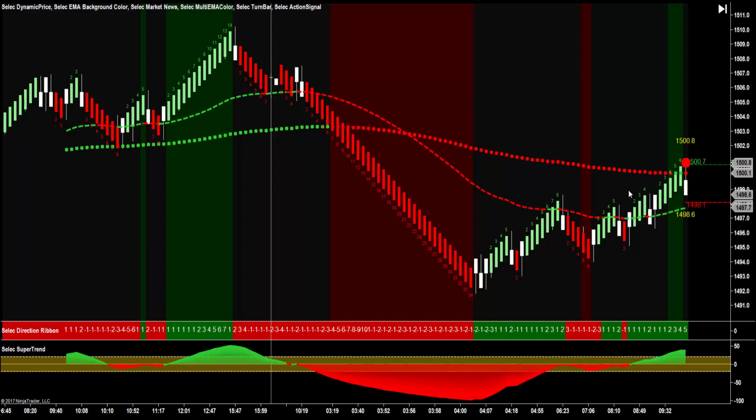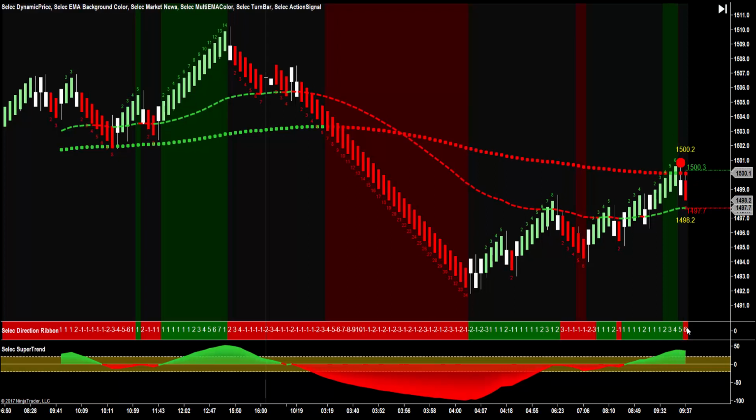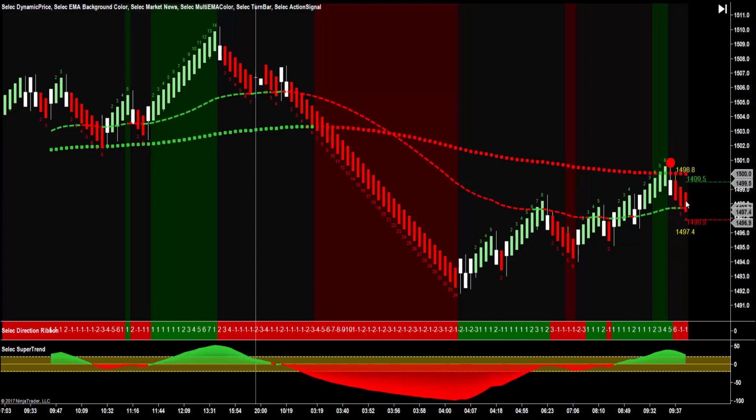But again, notice that our ribbon is not red yet, so we will need to wait for our next color bar to plot to see if it does indeed qualify, which it does. So we can go ahead and enter using the red DPI price that closed this first color bar here.